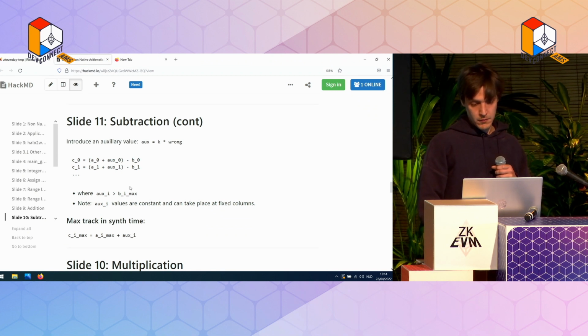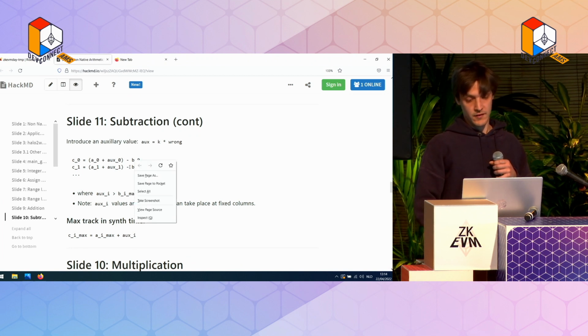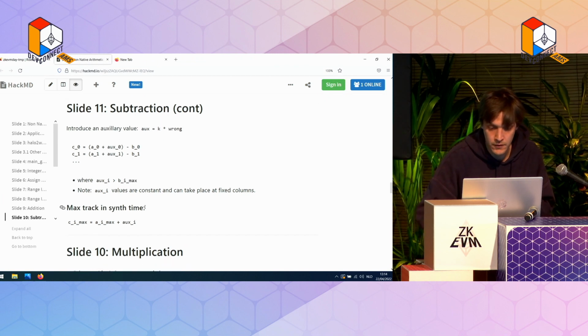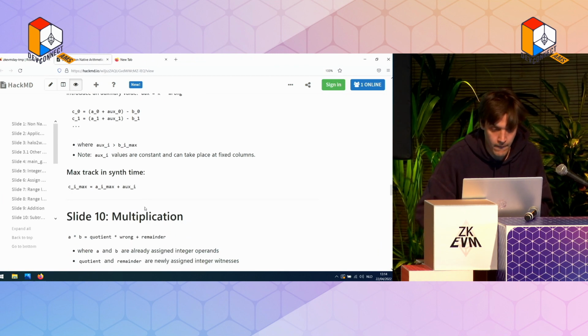How can we do that? Because we tracked what maximum value the right-hand side B can be, and we pick an auxiliary value. This auxiliary value will be constant and can take place in a fixed column. So this auxiliary value will be assigned at synthesis time.